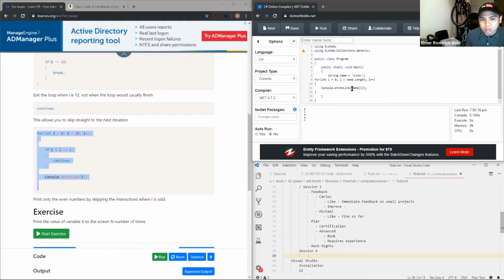So what happened here is that console.writeLine was called for each value of I. So in the first instruction, it said console.writeLine, pass this array, which is a string character array, which is a character array, and then this is the position in that array. So I was 0, right? So this is 0. That's why I printed E here.